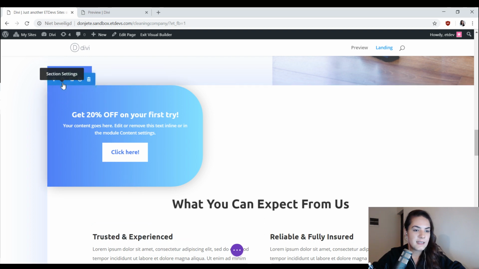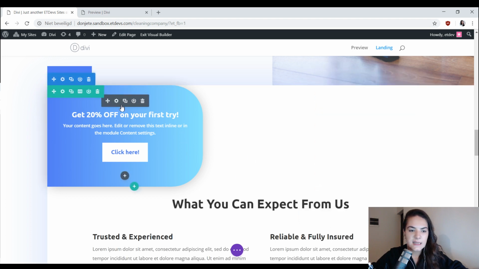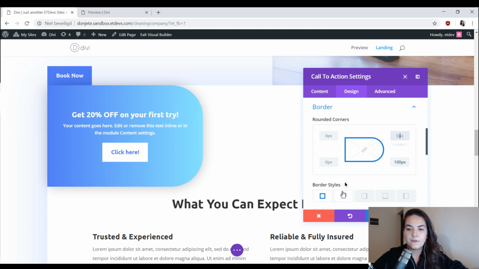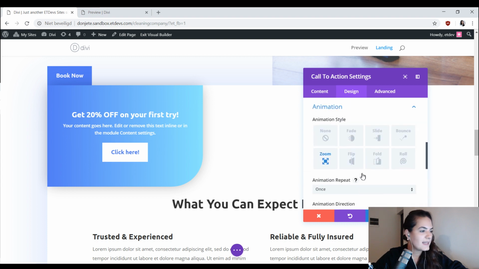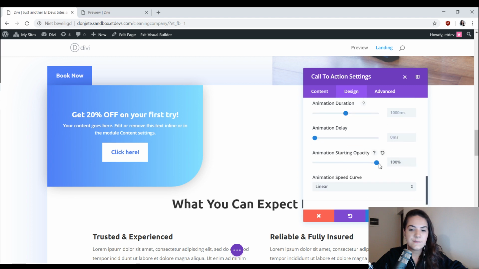And then I'm going to open the section settings, go to the border settings, and we have this radius going on over here, and I'm going to remove it. So I'll just unlink all of these borders first, and then I'm going to add 0 to the top left corner. Then I'll open the call to action module, and I'm also going to remove the top right border radius over here, just to make it blend in with the section like that. And then I'm also going to change the animation. And this time I'm using bounce. I'm going to make it bounce in the center, and I'm going to make sure that the starting opacity is 100% and I'm keeping the animation speed curve the way it is.